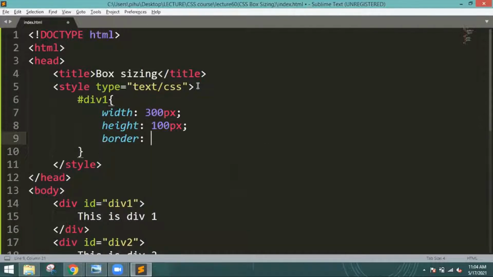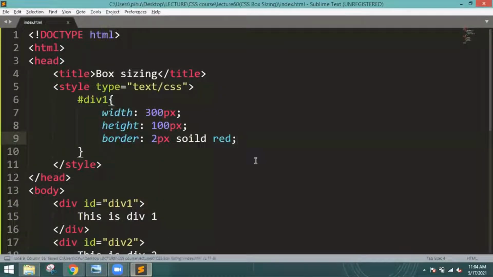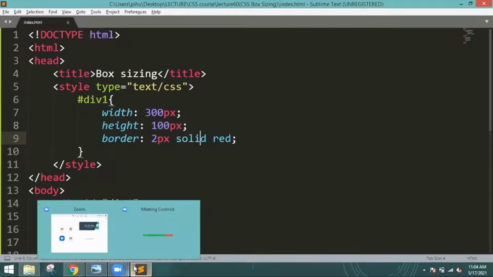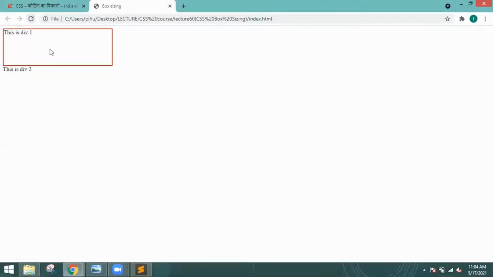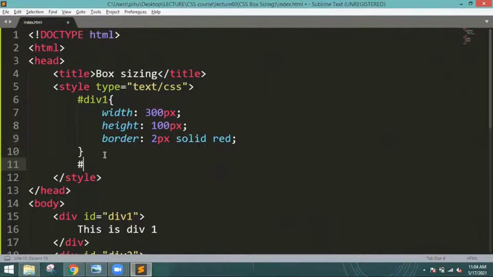And then we are going to write the border for this. I will provide 2 pixel solid red. Okay, I have provided these things. Why am I not getting it? There is one mistake that I have written. That is the spelling of solid. You should write it properly, otherwise you will not get your output. Okay, now you can see we have provided one box.